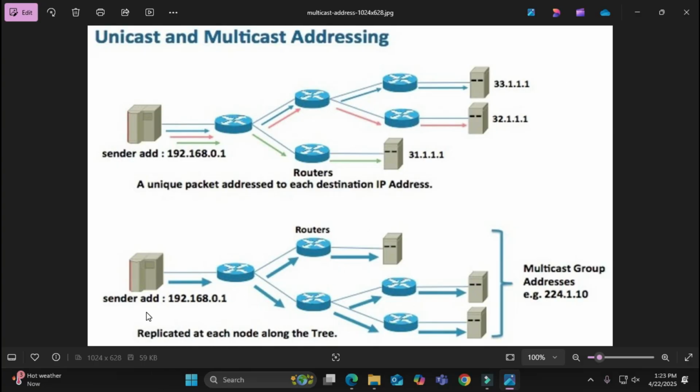Multicast means the sender is one and the users are many. The multicast group is given, for example, 224.1.1.0. It is reflecting each node along the tree. It is provided this way. You can transfer and access this and this. Observe this picture clearly.